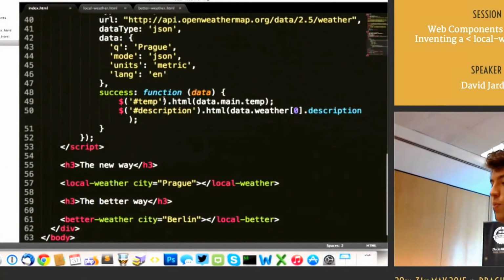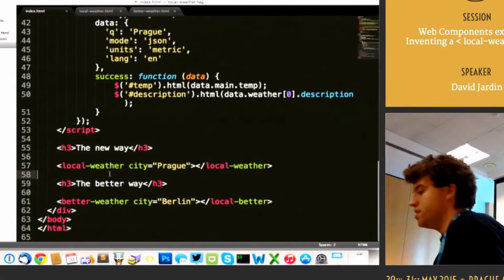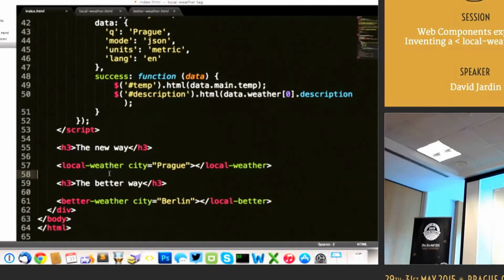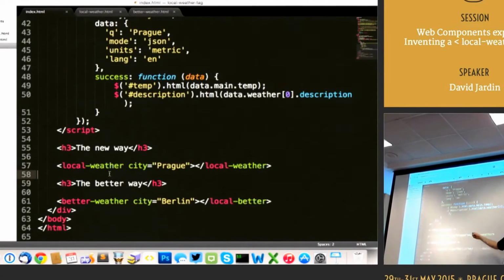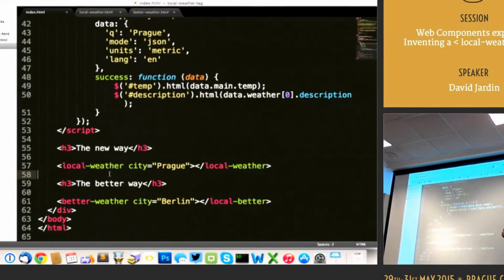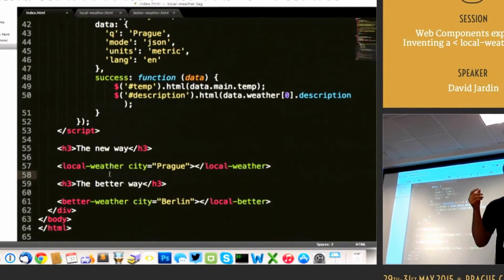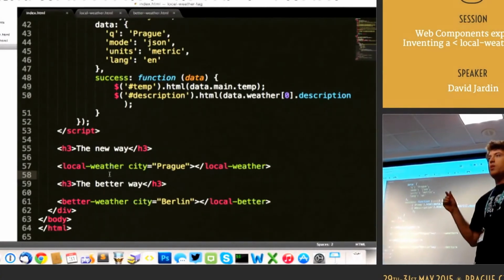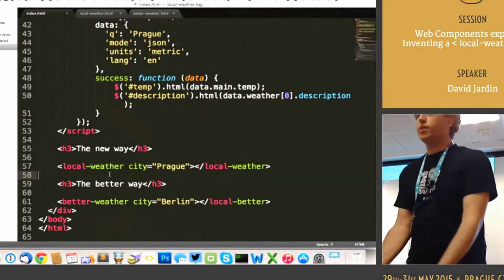Now comes the new fancy way, which looks like this in my example. You just have one tag, in this case local-weather, and an attribute city. And in this attribute, I pass the name of the city where I want to retrieve the weather for. You notice the dash in between, as I mentioned, that's required for custom elements because otherwise they don't work.